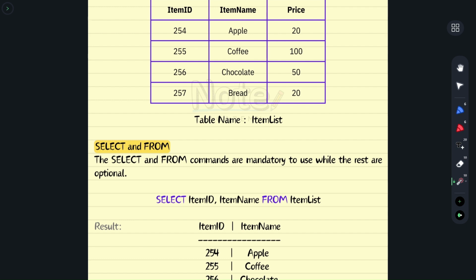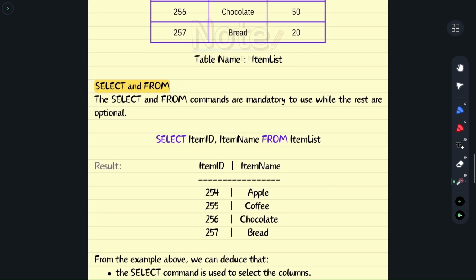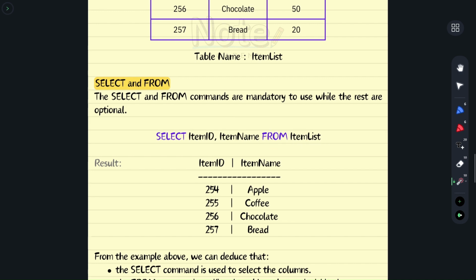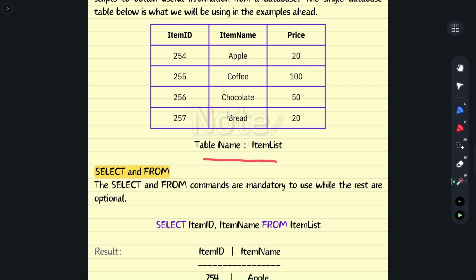All right, so over here you can see that I've given a small example of a select and from statement. After select, you basically have to write down the names of the columns. Always remember that after select, you have to write down the names of the columns or fields that you need to extract data from, and then from item list. Item list is basically the name of the table, whereas item ID and item name are the fields.